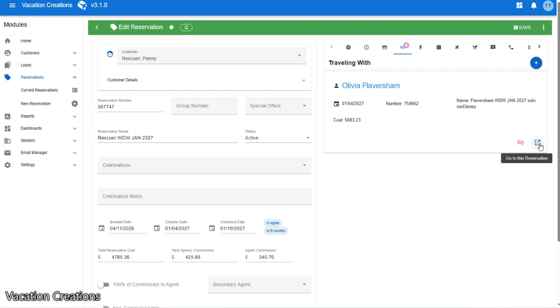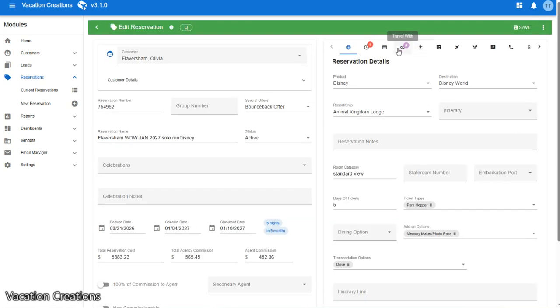And if I want to go to this reservation quickly, I can go back and forth here by choosing this arrow. If I do end up needing to unlink it, I can also do that. But this shows how easy it is to get back and forth between the two reservations. And they both are marked with this travel with.